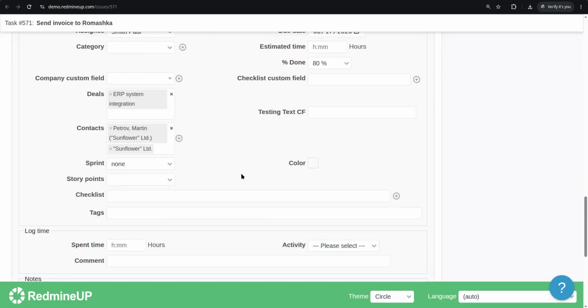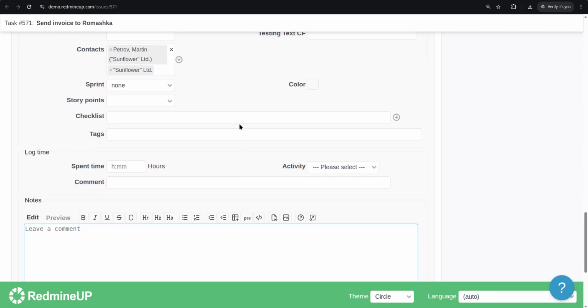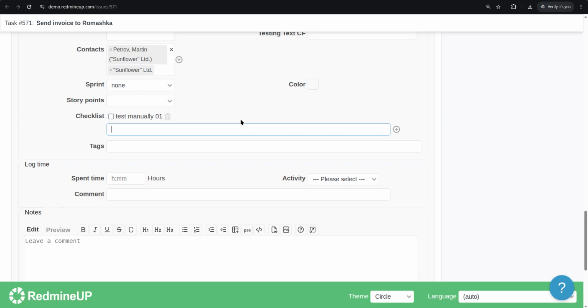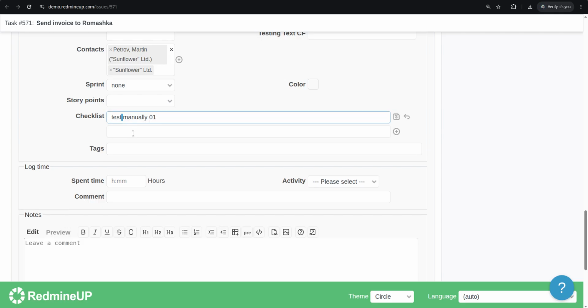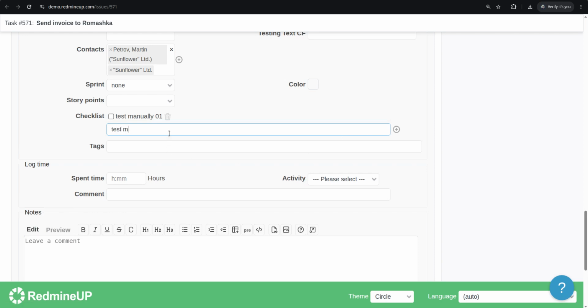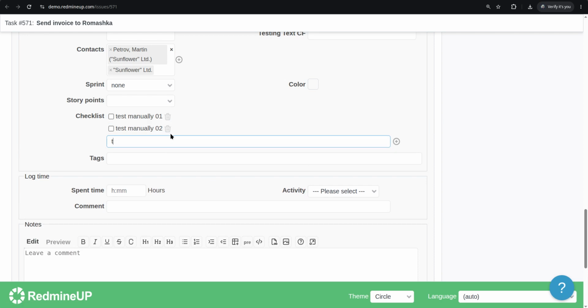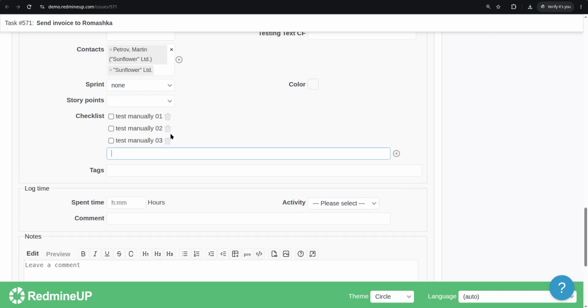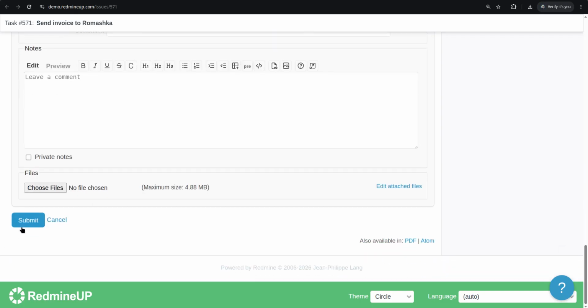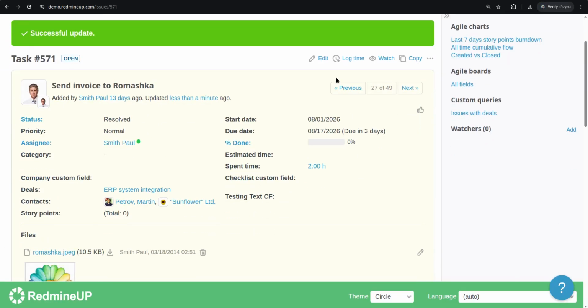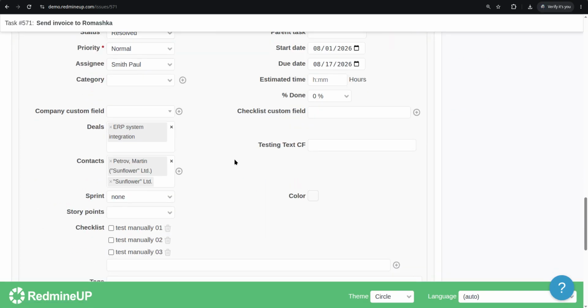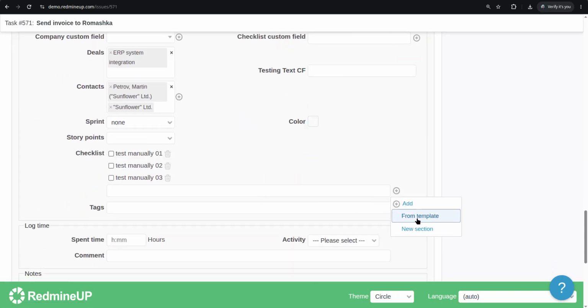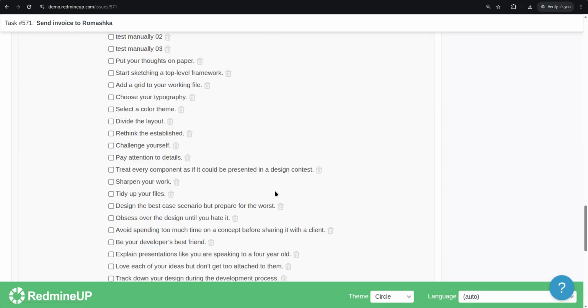So we click edit. There are two ways of adding checklists. For example, manually adding as items, test manually 1, and okay, and test manually 2, test manually 3. Good. And also there is a way to add a checklist from a template. Okay.